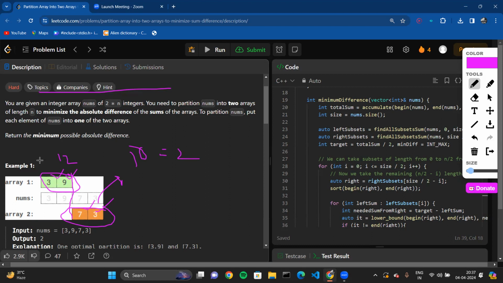We could have partitioned it like 3, 7 and 9, 3, or 3, 9 and 7, 3 again, or 9, 7 and 3, 3. In that case, the difference would have been more. So we have to find the minimum absolute difference, provided we distribute the array elements into two separate halves.